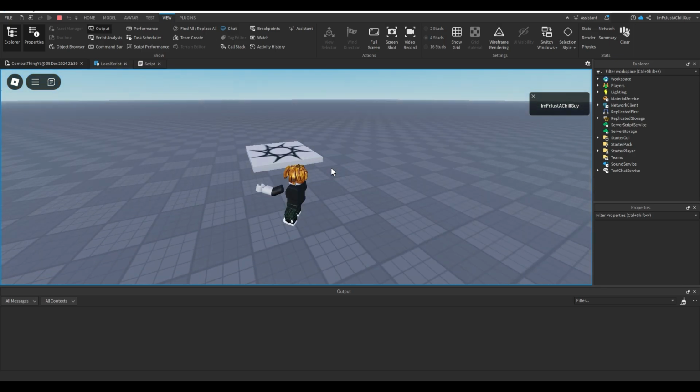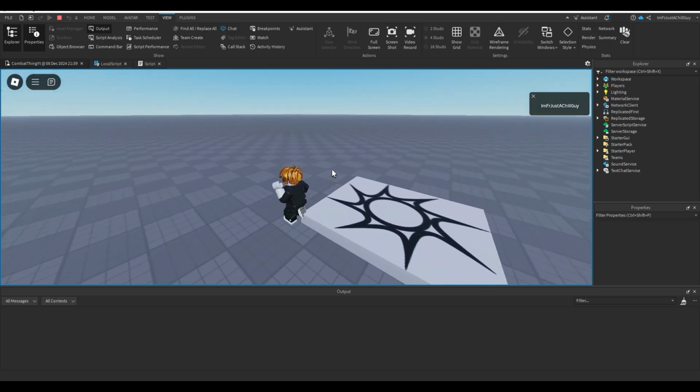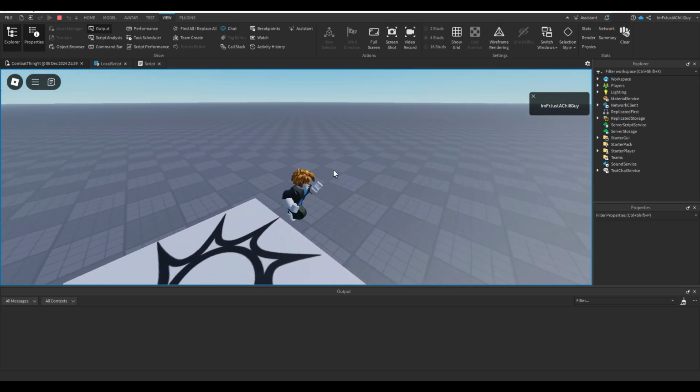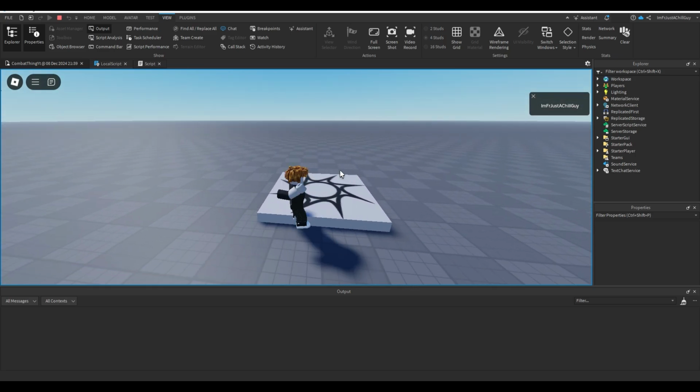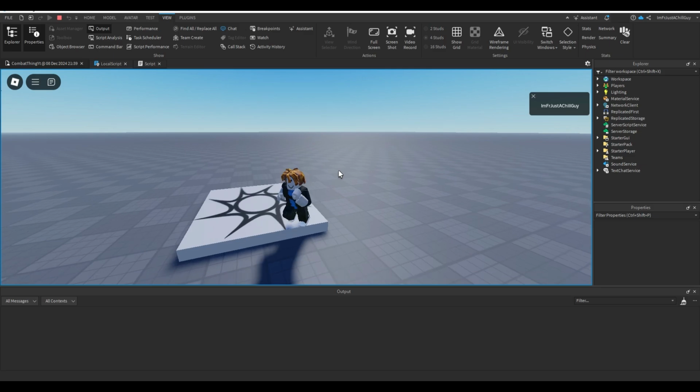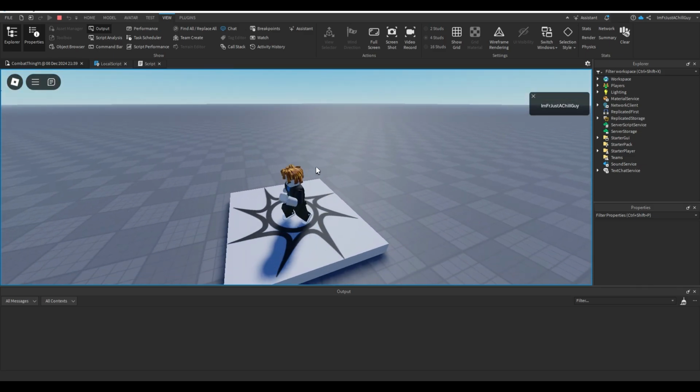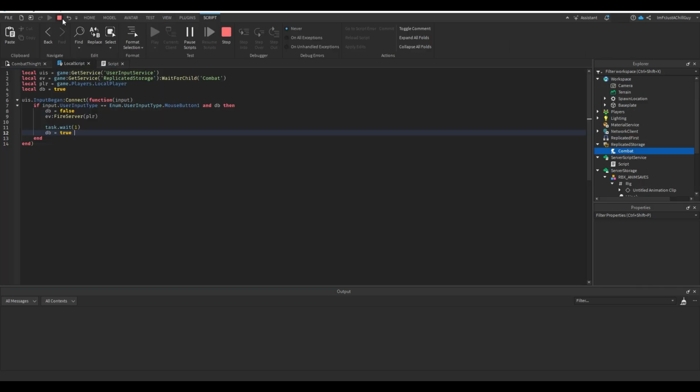So there you go. It's really that simple. You guys now have a combat animation, I guess, combat system inside your game. The damage, as I mentioned, won't be covered in this video. It's going to be covered in the next video, so just stay tuned for that.